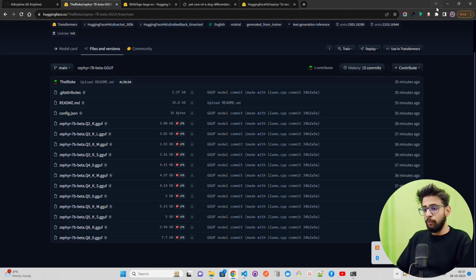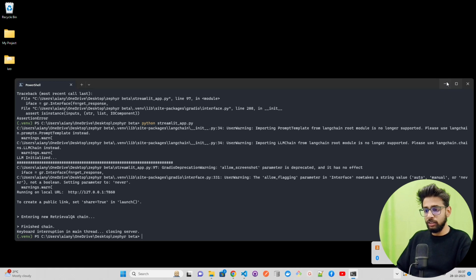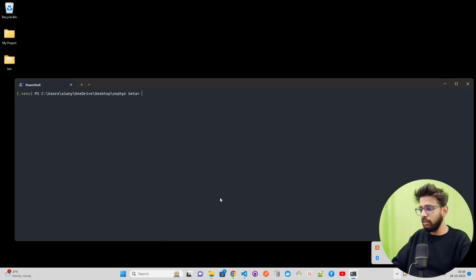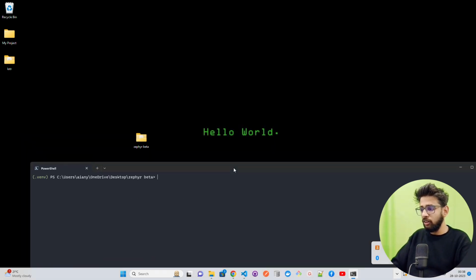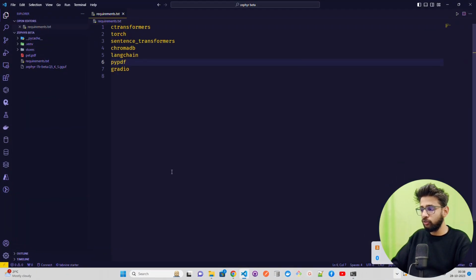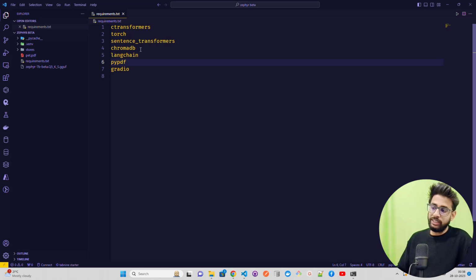So anyway, now let's jump into our... Let me just do a clear. Okay, clear, and you can look at, I have a folder here that's called Zephyr beta. Let me open VS Code, and if you look at the VS Code, these are the requirements that you need if you want to implement a RAG on top of the Zephyr 7 billion LLM. We're going to use Chroma DB, which is an in-memory vector store.